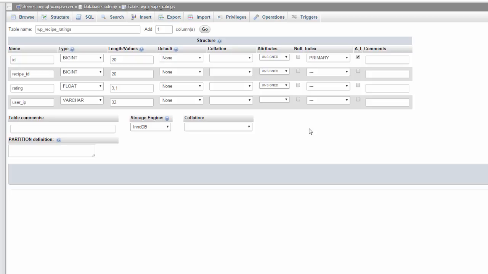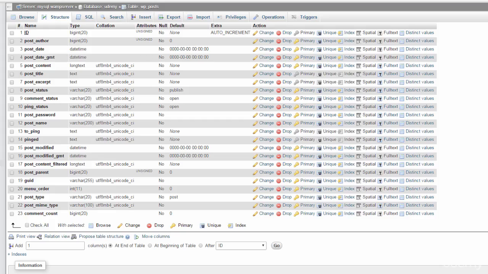The ID is a unique ID, and this should be our primary key. The type should be BIGINT. We use BIGINT as this is what WordPress uses for their own IDs. For example, if I take a look at the posts table and look at its structure, you'll see they have the ID as BIGINT with a length of 20. So we're going to follow WordPress to have consistency.